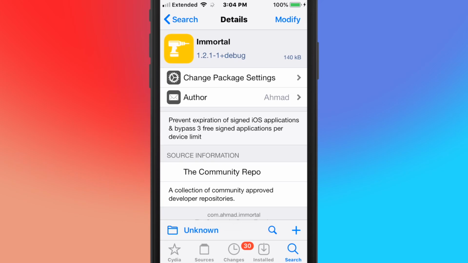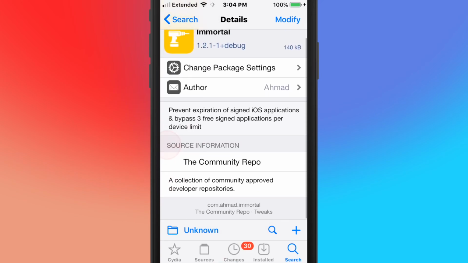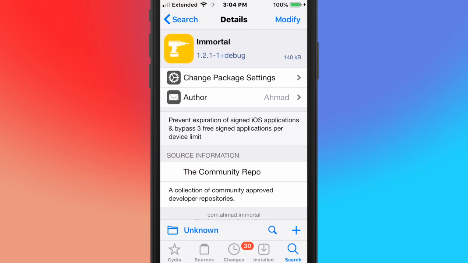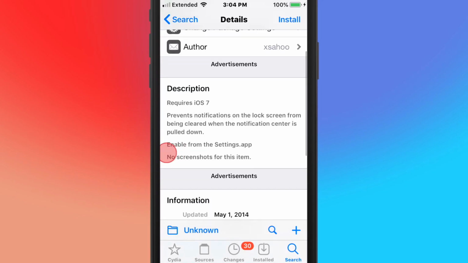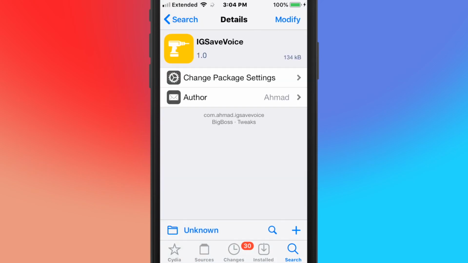This tweak is called Immortal. Actually one of my favorite tweaks I think back in the day. Prevents expiration of signed iOS applications and bypasses the 3 free signed applications per device limit. We have Immortal Notifications, which prevents notifications on the lock screen from being cleared when the notification center is pulled down. Requires iOS 7.